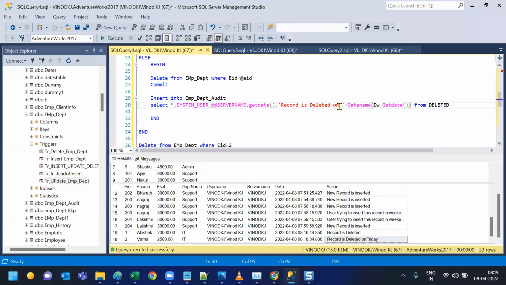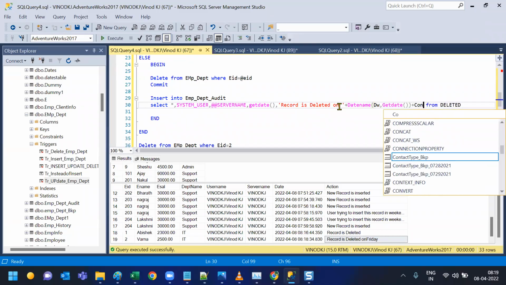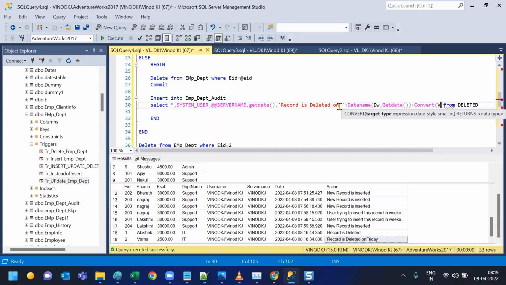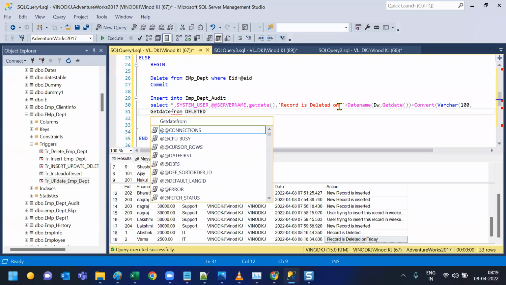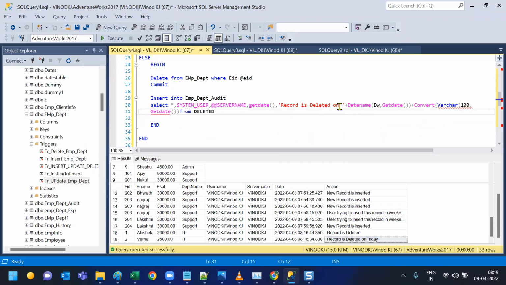So you can put convert of varchar of 100 comma get date, close the bracket. I think one more bracket. After 100 we should close the bracket. Remove one bracket, I have to remove. Understand? Yes. So the date also will come and sit over there.